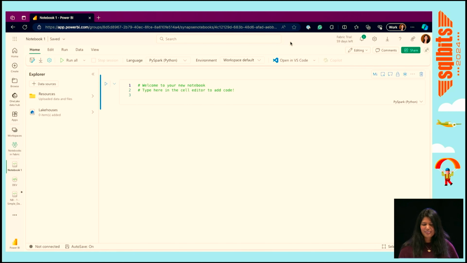So this is the notebook. This is the user interface of the notebook. Over here, you have the Explorer. So let me get a rectangle. So this is your Explorer. This is where you could go and connect your lakehouses, or if you have any resources and things like that. Lakehouse is basically where we store our data and things like that.